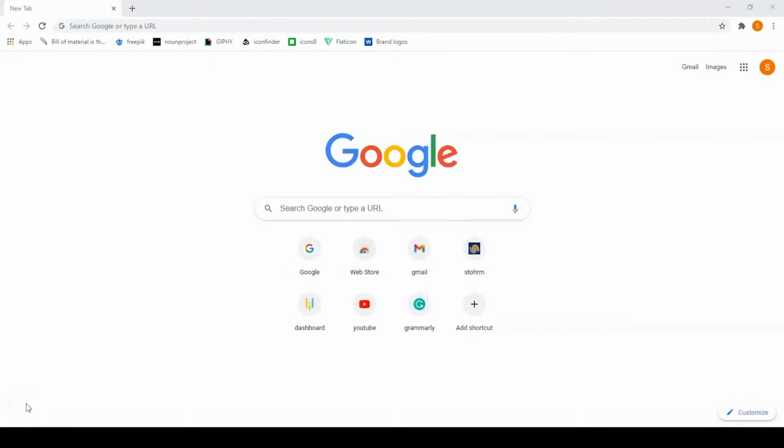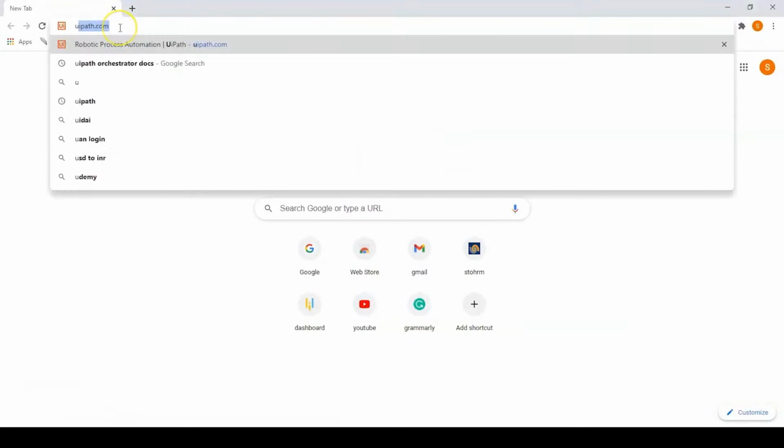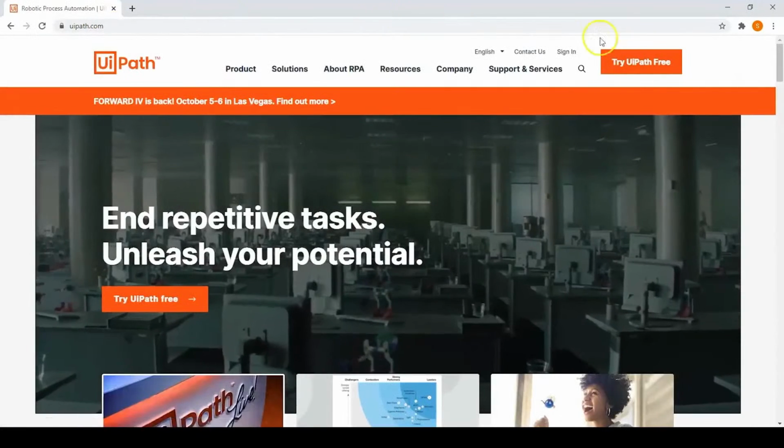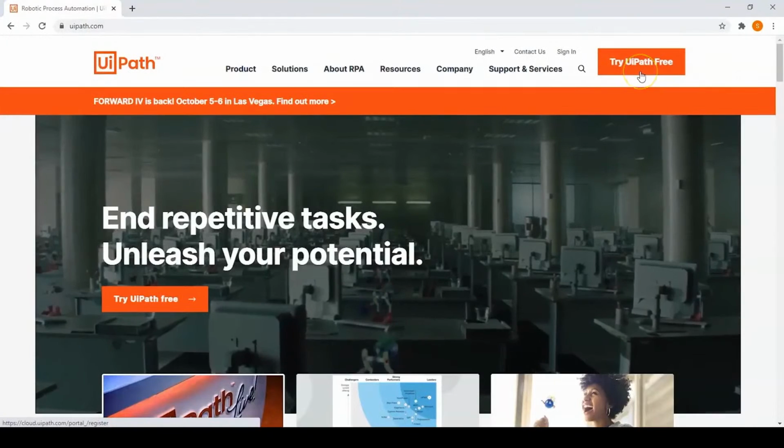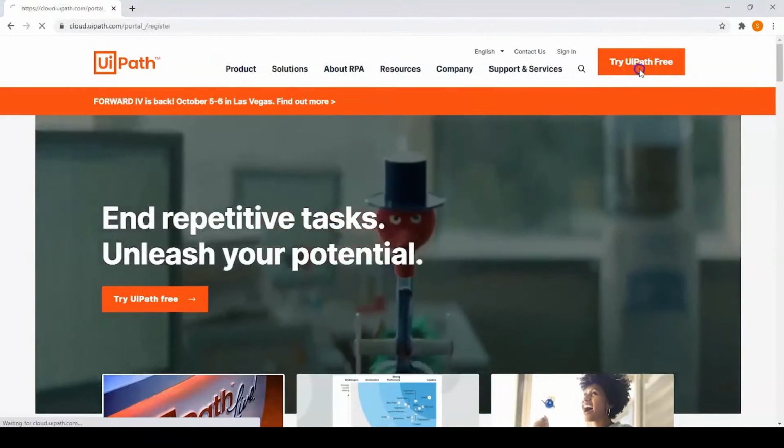Let us install UiPath. Go to any one of the browsers and search for uipath.com. This will take you to the official UiPath website. Here you can see try UiPath for free. Click here.